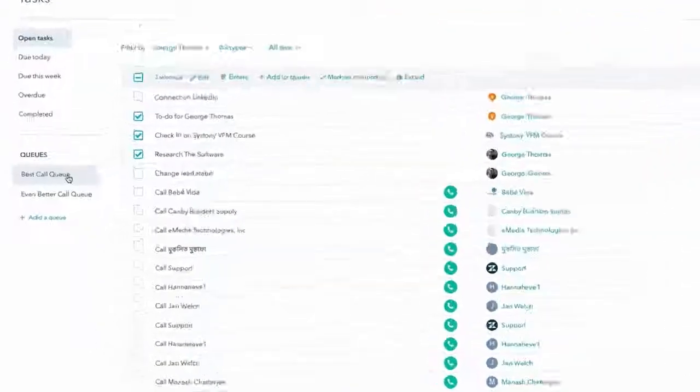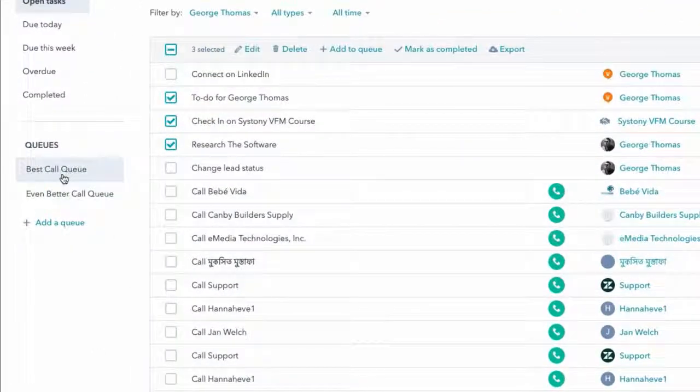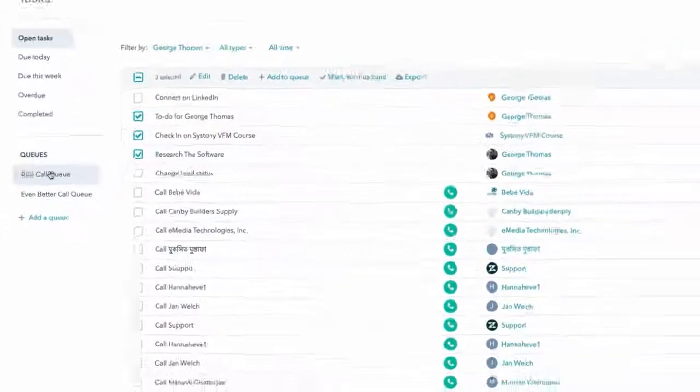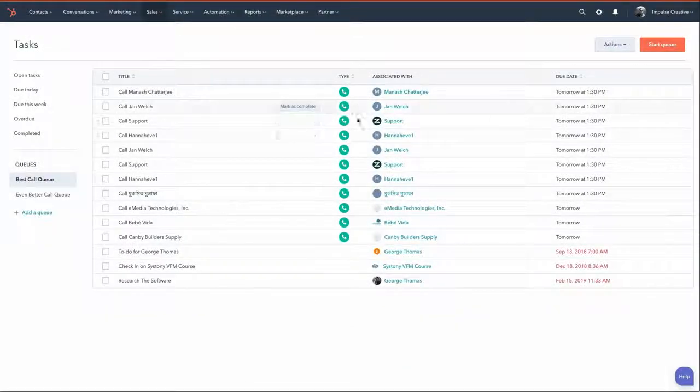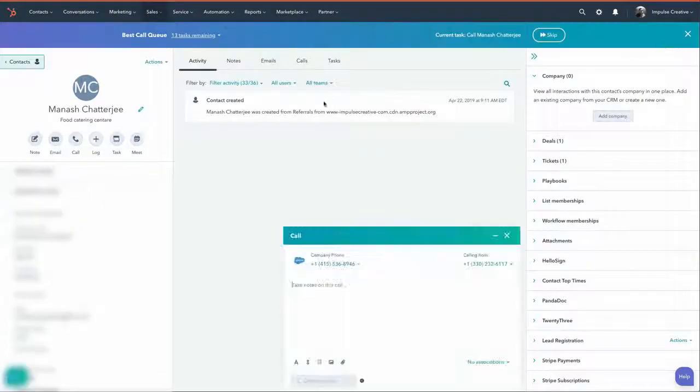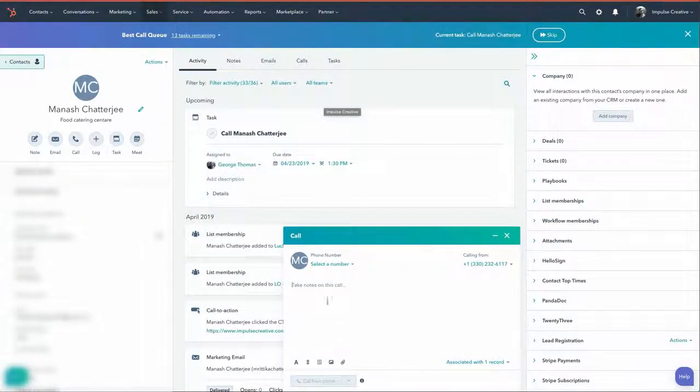You're going to see on the left hand side here are my queues. And if I select a queue, you're going to see now I have these phone types right here, and I could literally hit start queue. Once that happens, it's going to go to the contact, and it's going to give me the ability to select the phone number that I want to call them on, and then down here I can select call from my phone or call from the browser.